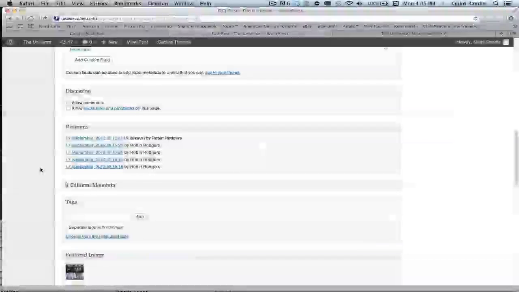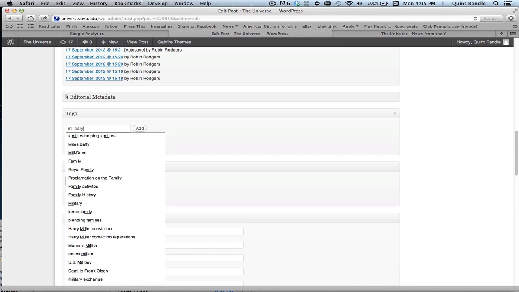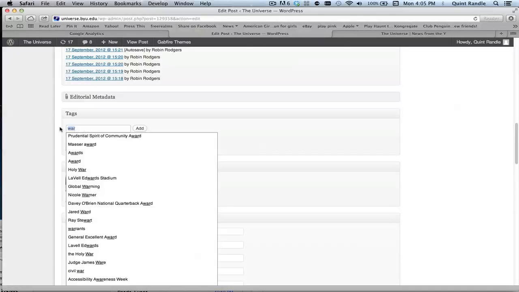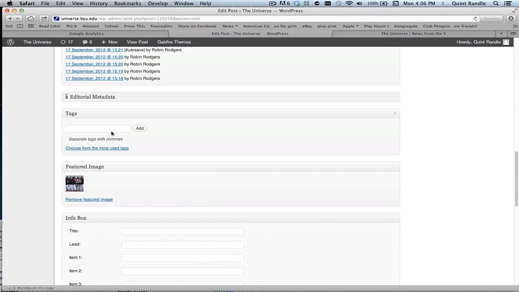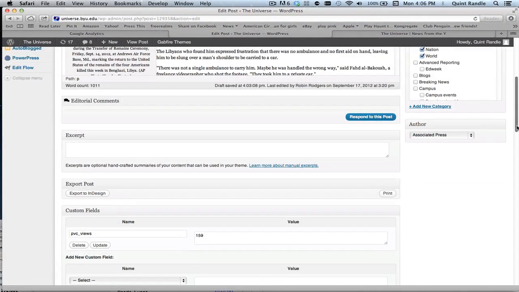Continuing down the page, we want to make sure we add in tags, and these are like blog tags. So we might put in military here, and if they're ones we've used before, you can select them. You know, flag, war, whatever it is, and add 3 or 4 tags in here. This is important for SEO. This is kind of the equivalent of our keywords. So that's important to do. The author will probably be correct over here.